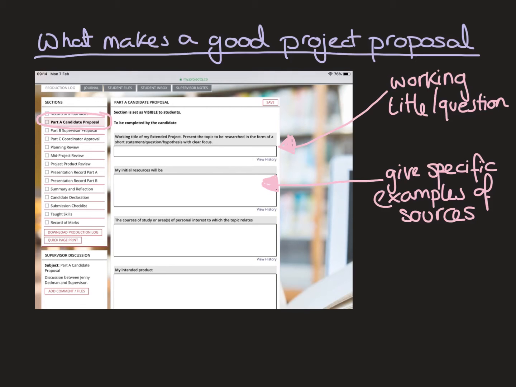The next box, my initial resources, is where you're going to give specific examples of the sources that you have found during your initial research phase. So you've been starting to think about what you wanted your EPQ to focus on, you've been finding initial sources, you've been having meetings with the centre coordinator and your supervisor to discuss what your project will be on. The initial sources that you have already found need to go in here.